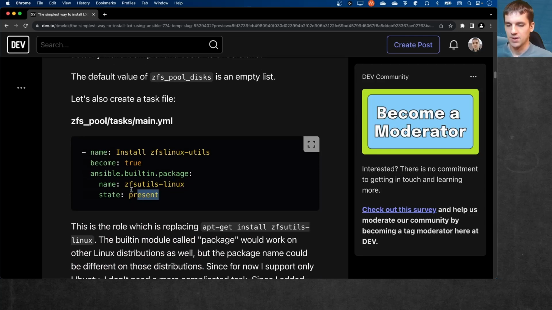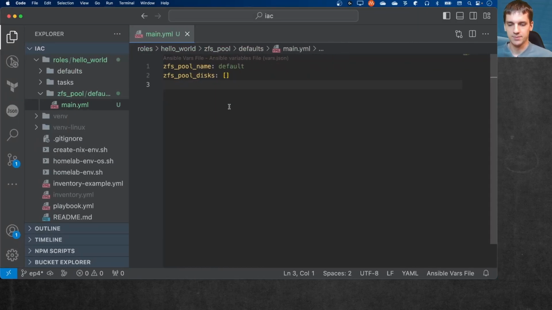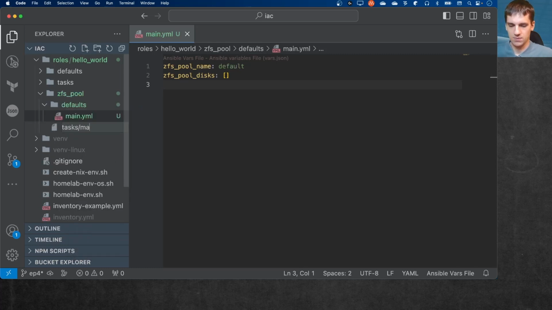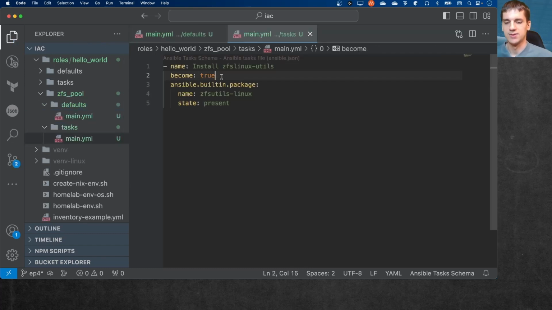And the first task is the installation of the ZFS Linux utils package. And I can use the package built-in module for that. And I want to install it as root, so I will have to use the become parameter and set the value to be true. And there is a state, it has to be present. It means that I want the package to be installed. If I want to remove it, then I have to use the absent value. Now let's see what's next.